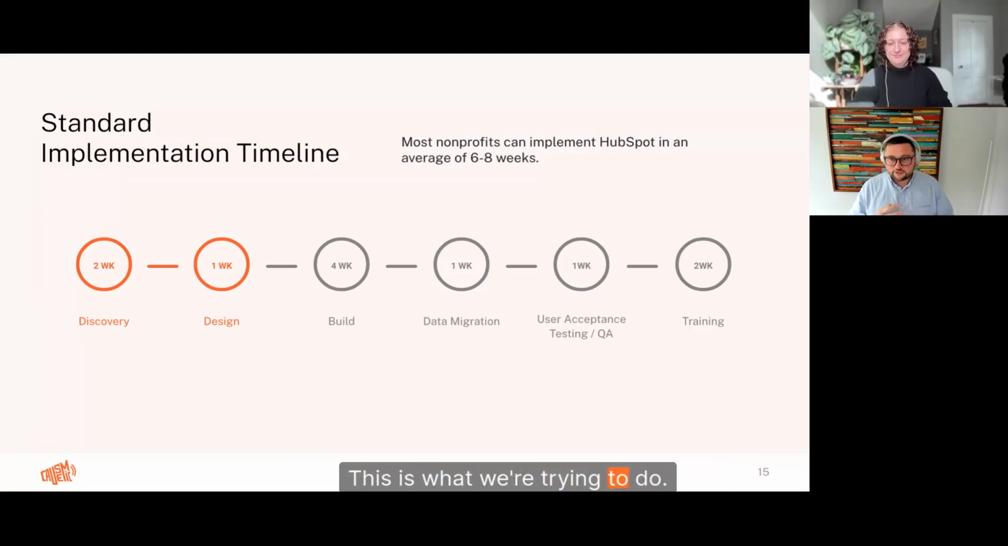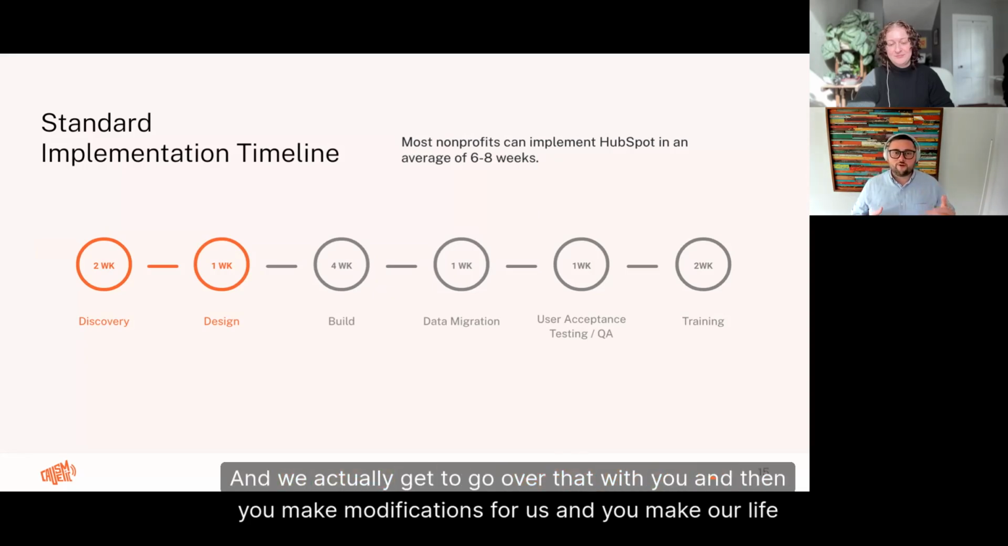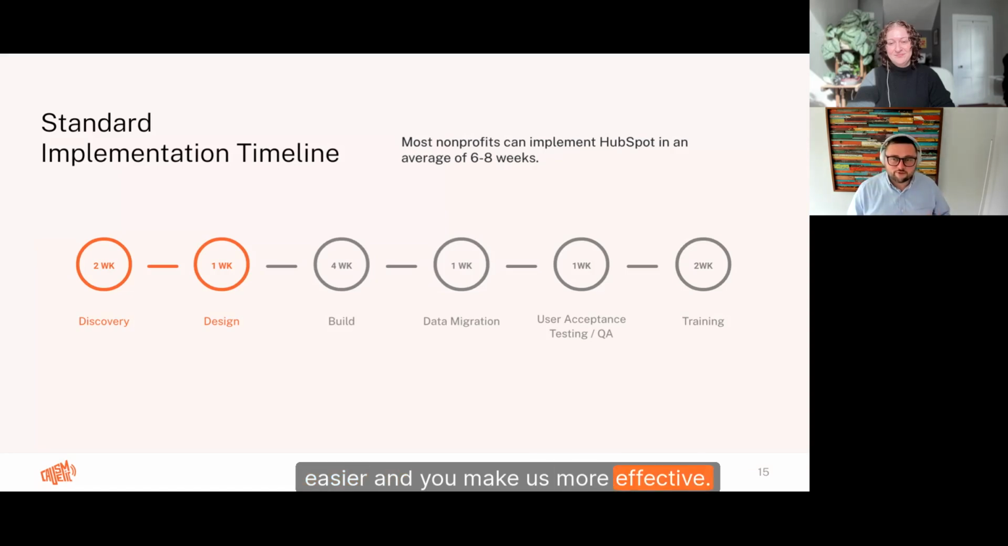This is what we're trying to do. This is like a new opportunity that we see. And we actually get to go over that with you. And then you make modifications for us and you make our life easier and you make us more effective.